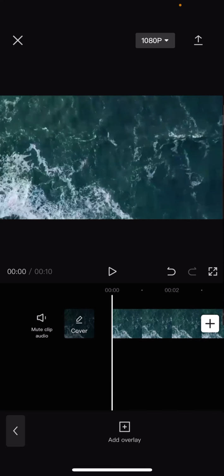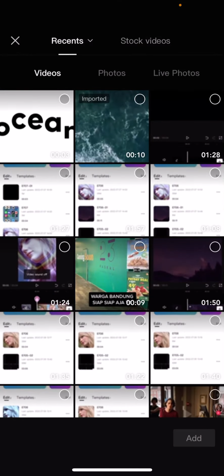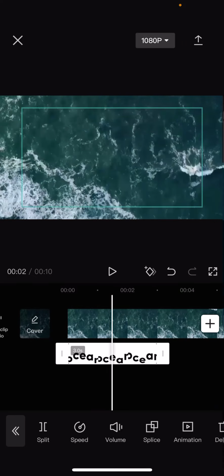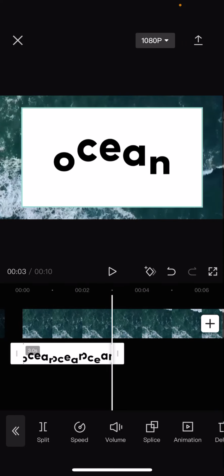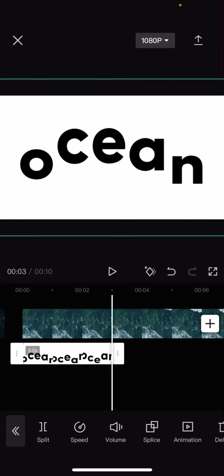Go to overlay, add overlay, and add in that text video you just created, and press add. Make sure the whole thing fits.